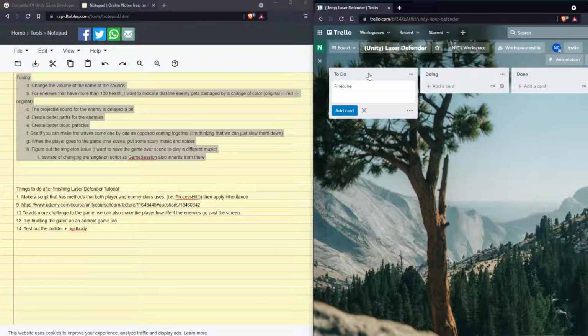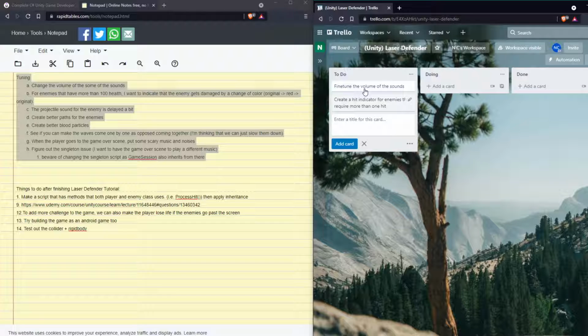Fine tune the volume of the sounds, I guess, yeah, for enemies that have more than 100 health. So, right. Create a hit indicator for enemies. One hit. The projectile sound for the enemy is delayed a bit. So that would be kind of like a bug, right?